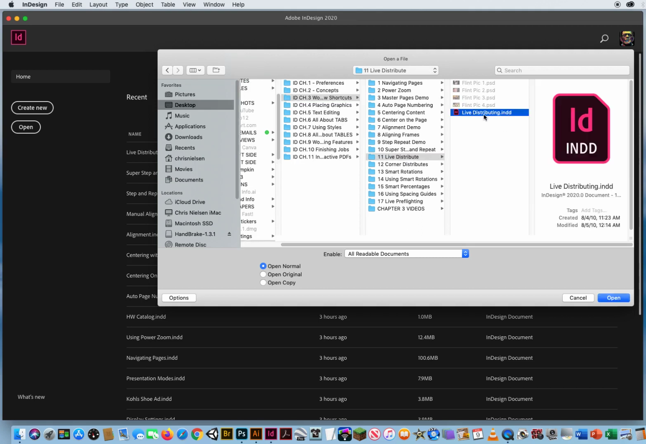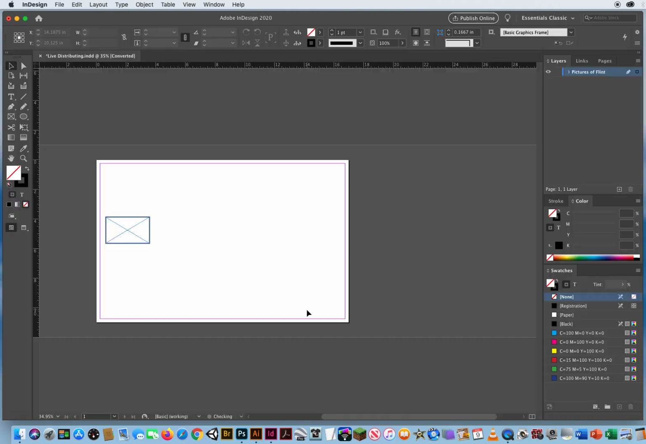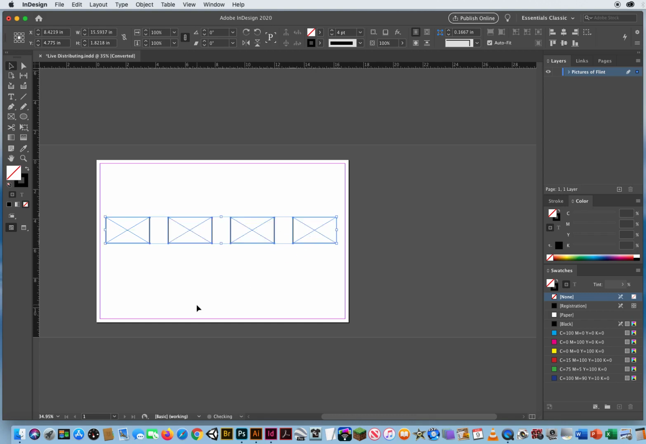I have this InDesign page. I'm eventually going to put 4 photos on here, but all I have is one picture frame. Okay, so I'm going to click on that, and I'm going to hold Option key, make a copy over here. I'll let go of just the Option key. Now I'll hit the up arrow twice, so we use super step and repeat, and I'll let go of the mouse. And now I have 4 picture frames.